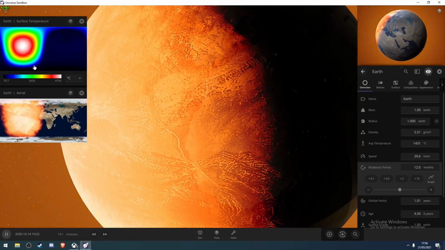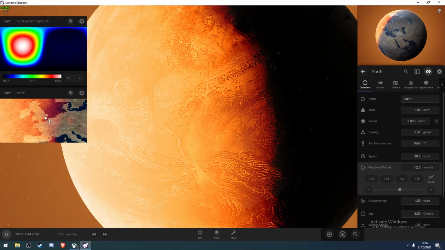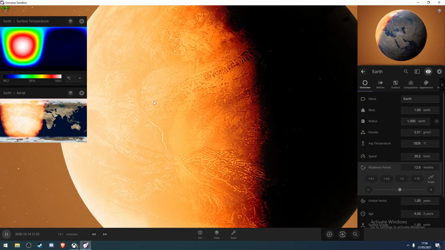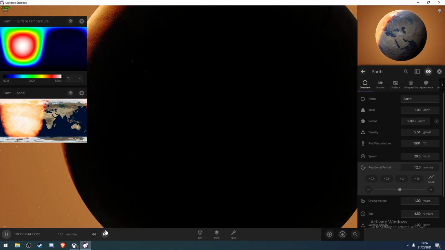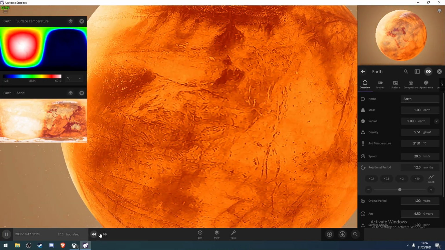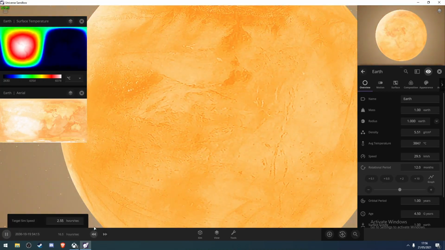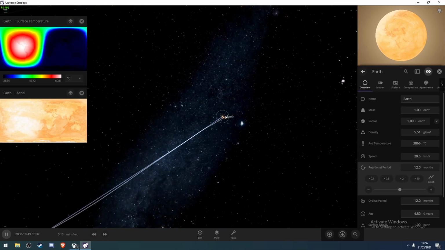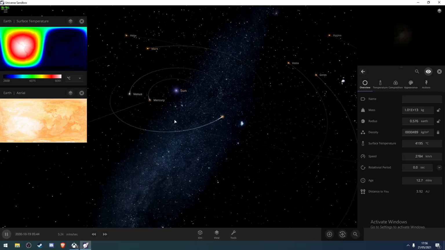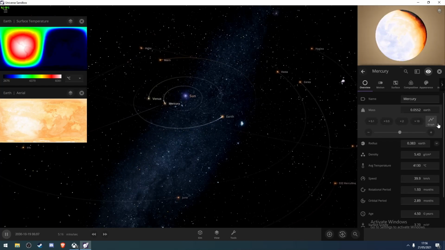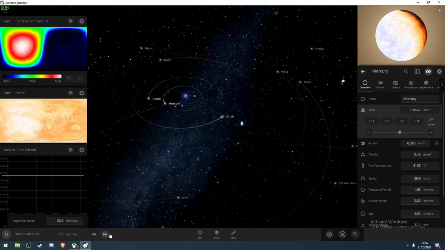I can't really see that, but it looks like England's doing okay. Some places are still incredibly cold. I wonder if Mercury still has this. Not the Mercury, not the moon Mercury, but... Okay. Let's see how Mercury's doing.